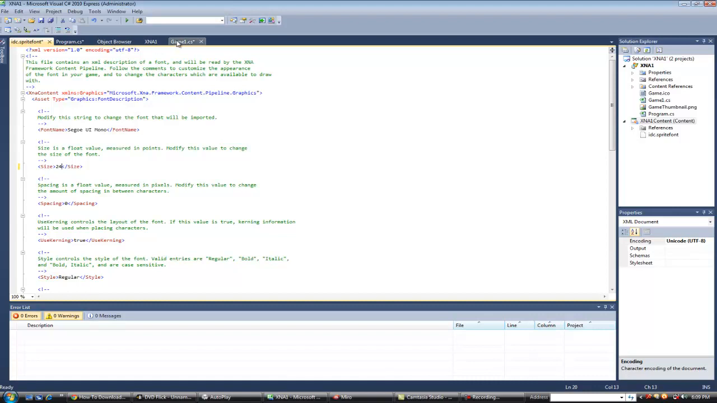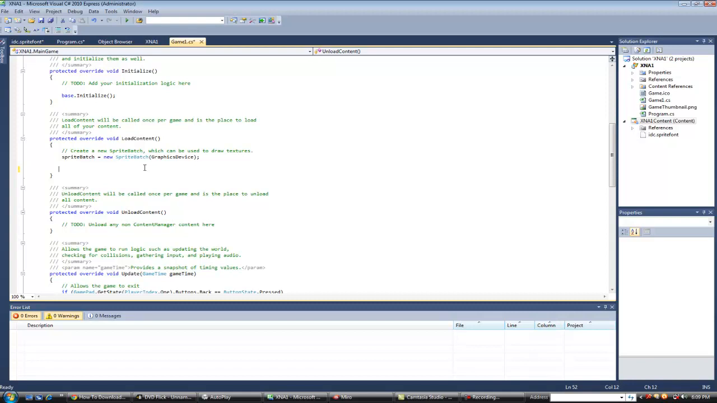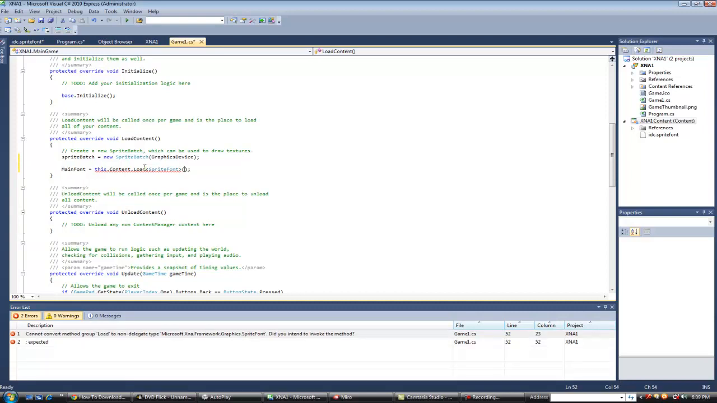I'm going to come back over to my game1.cs and go to the load content and I'm going to do main font equals this dot content dot load sprite font in the parentheses, and whatever your sprite font name is within the quotation marks. Mine happens to be IDC.